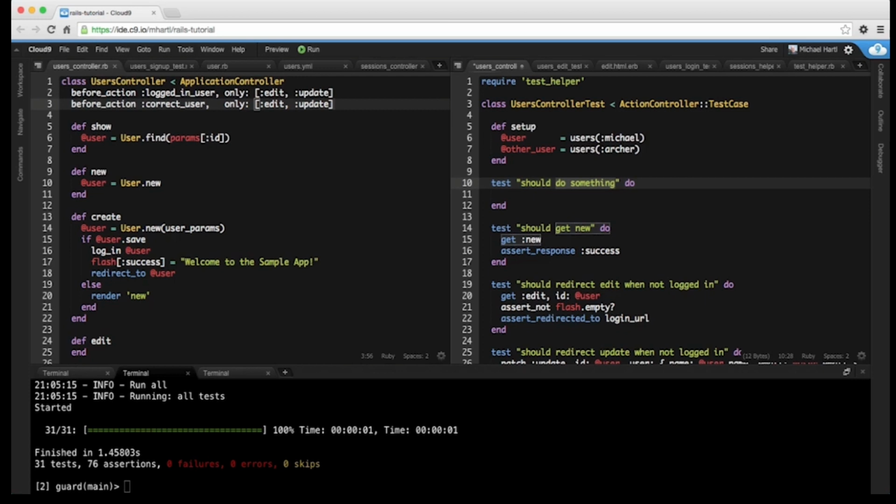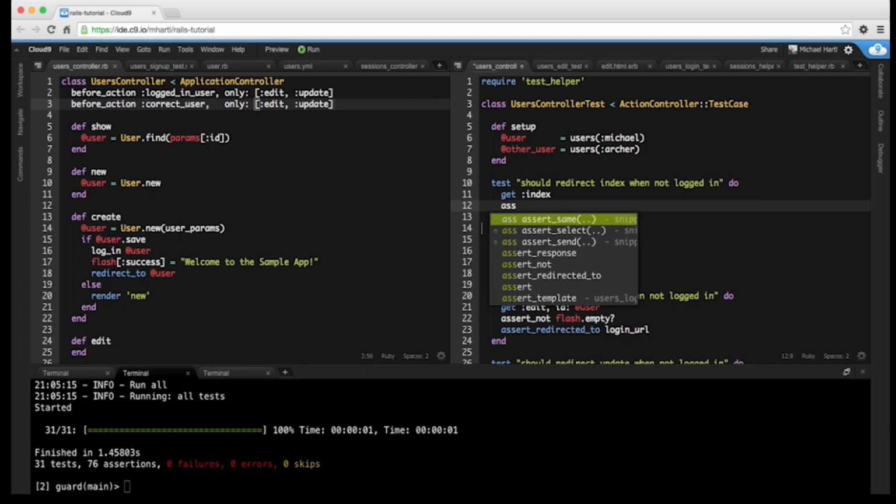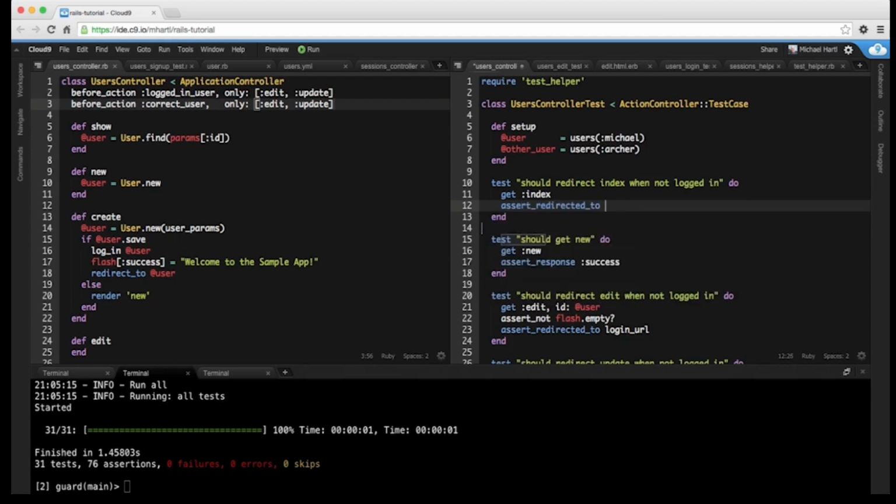It should redirect index when not logged in. It's the same basic thing. We're going to say get index action, assert redirected to login URL.